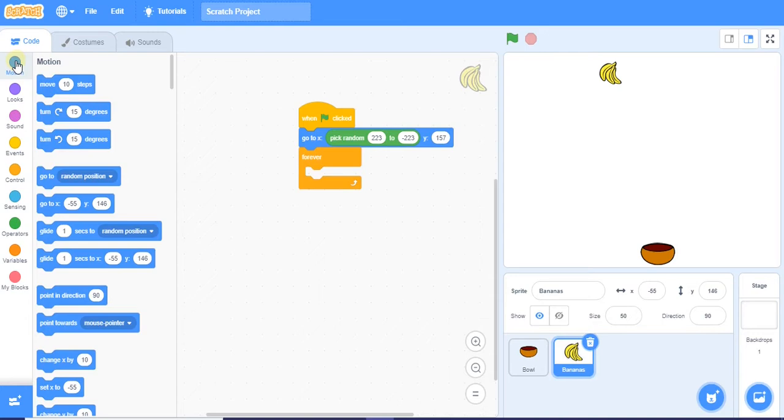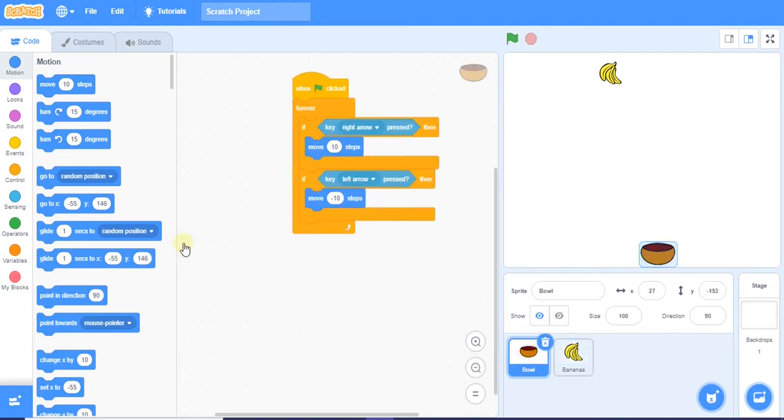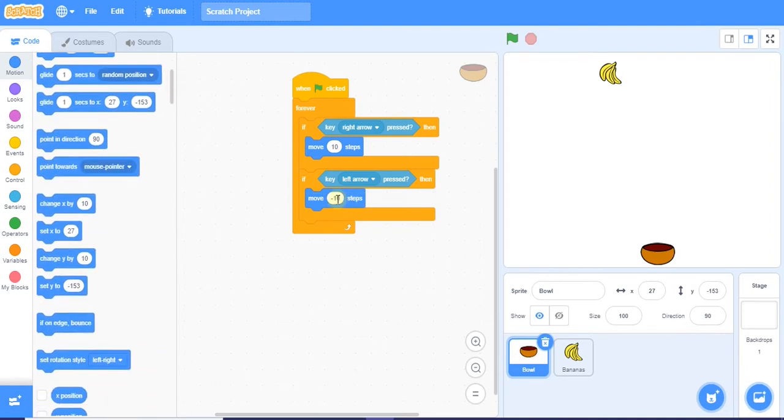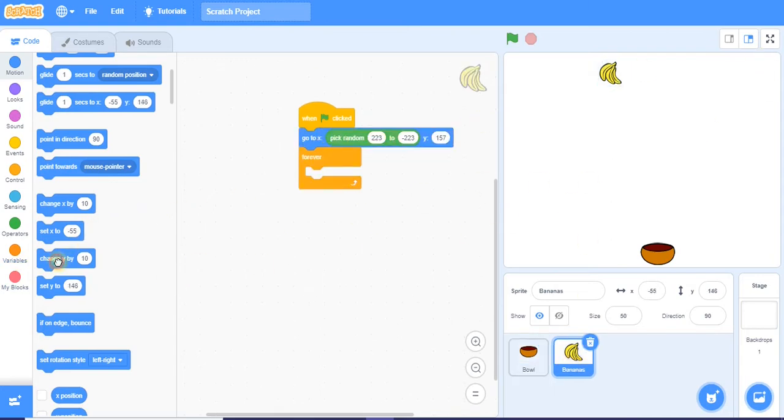So change x by this you could have used in first place here. You can use here for x-axis because move is same as change x by 10. But in case of y-axis, if I take move 10 steps here, it will only move left and right. So we will have to use change y. We want y of banana to change by 10 steps. Right? And let us try it.